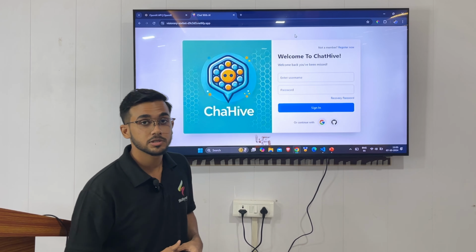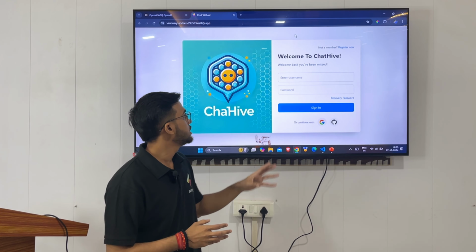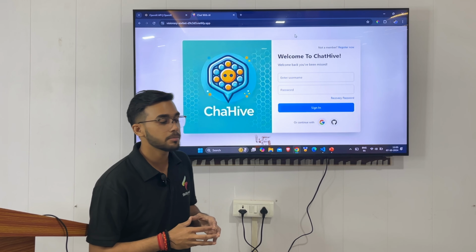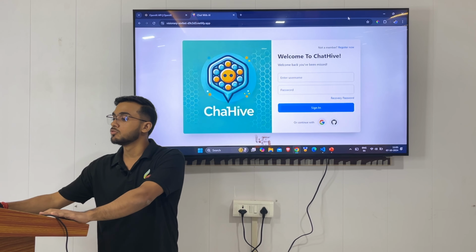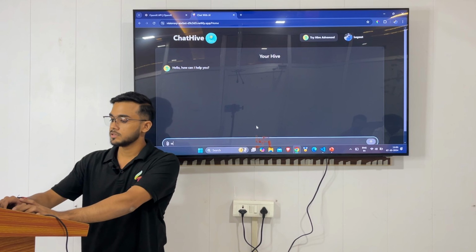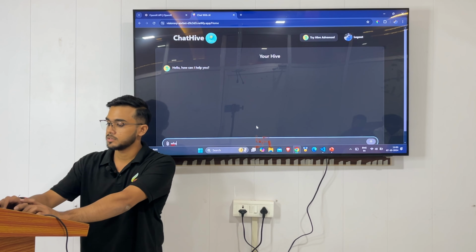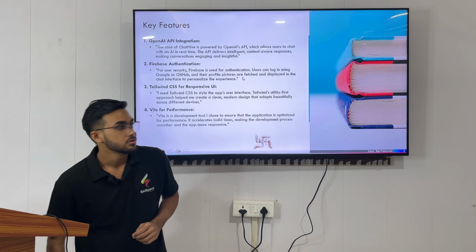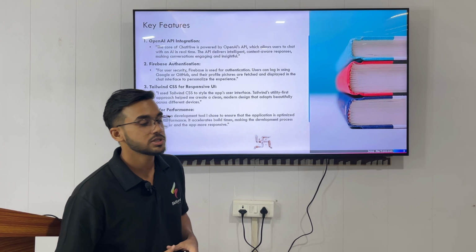So this is the login page of my project ChatHive. So here you can manually create your account by entering your username and password, or you can log in with Google and GitHub. For now, I will log in with Google. Now I will search what is Monstack, and as you can see that it is giving the output just like ChatGPT. So these are the key features of my project ChatHive.